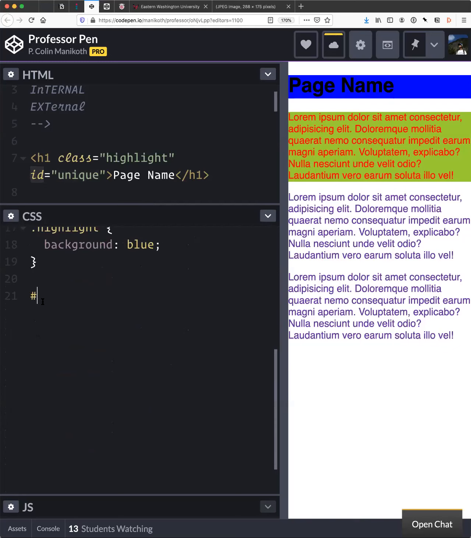This is my monotonous third time. Pound sign references the ID attribute. ID attribute references the pound sign. And we're going to give this a value of unique.